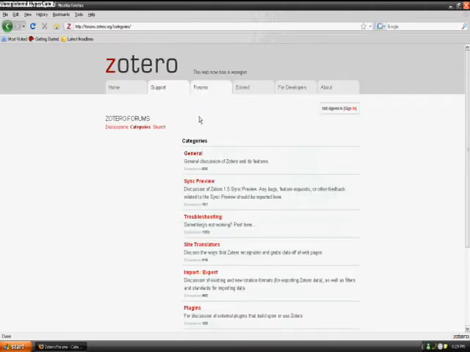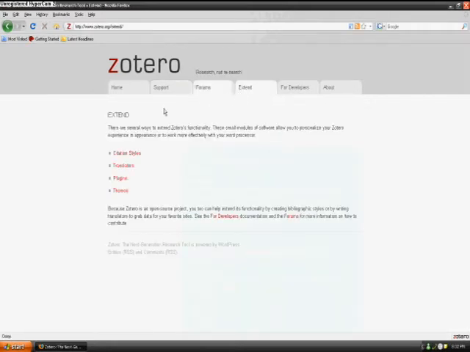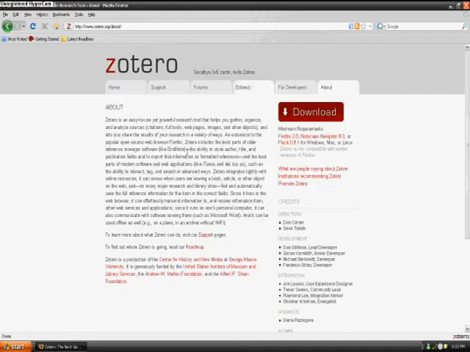Their forum section has a wide user base that can probably answer any questions that you may have. The Extend tab features Zotero extensions such as citation styles, translators, plugins, and themes. And finally, the About tab features a brief synopsis on Zotero features and functions, as well as another download button.